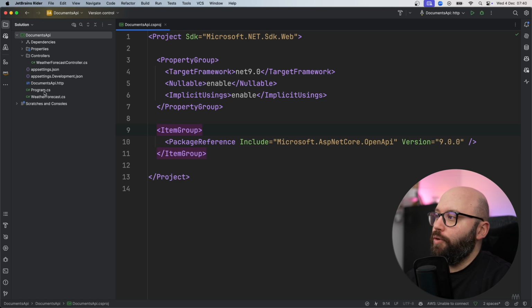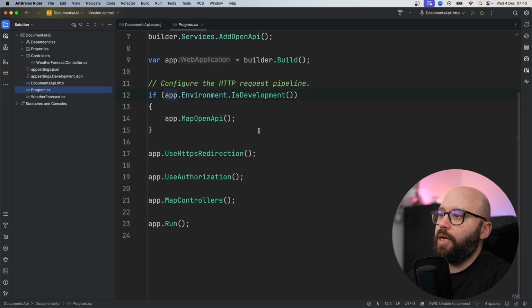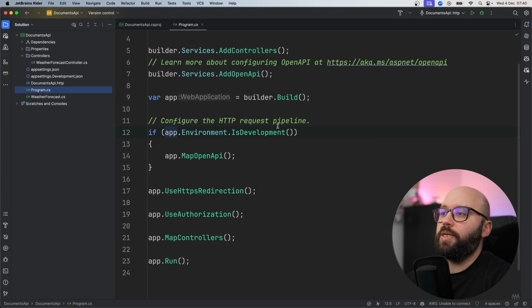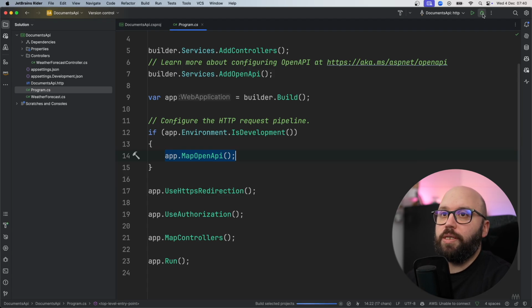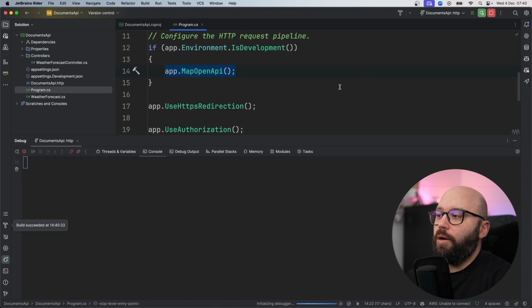If we come here inside my program.cs, we can see that we have two functionalities that refer to this. First of all, we have builder.Services.AddOpenApi, and this means that we are able to inject OpenApi inside our DI container in order for us to utilize it. The other one is basically having the endpoint available for us inside our development environment. Now that we have seen this, let's run our application again and see how we can actually access them.